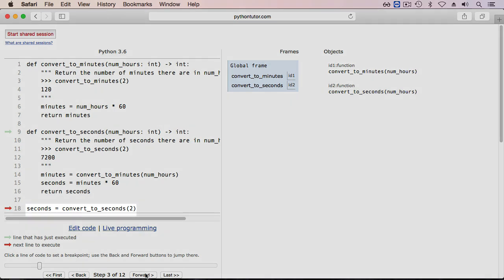Now we are about to execute an assignment statement. The first step is to evaluate the right-hand side, which is a function call. Python first evaluates the argument and creates an object for that value. Next, Python creates a frame on the call stack and stores the memory address of 2 in the parameter num_hours.